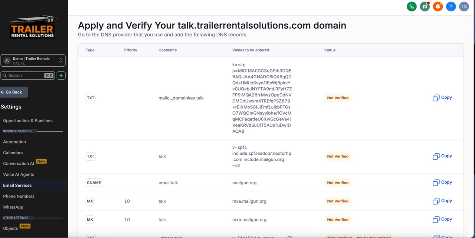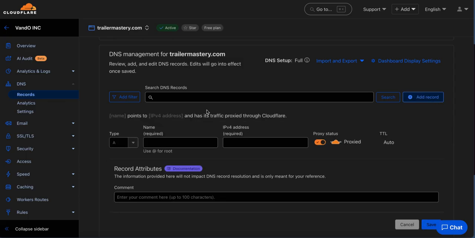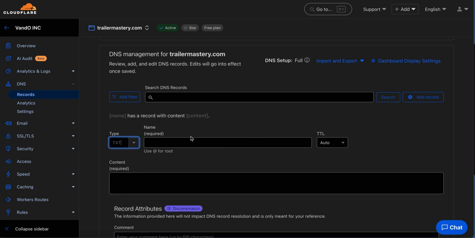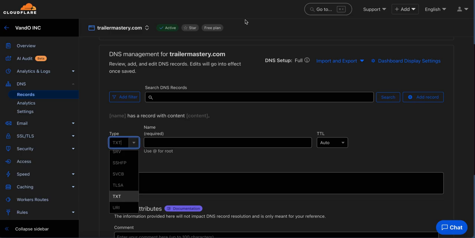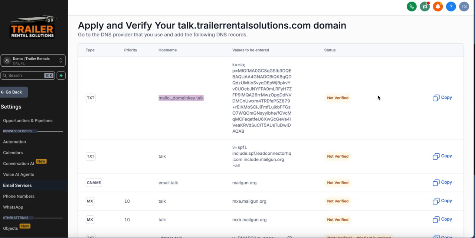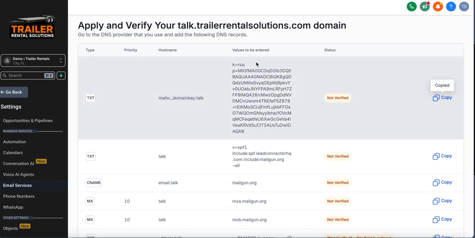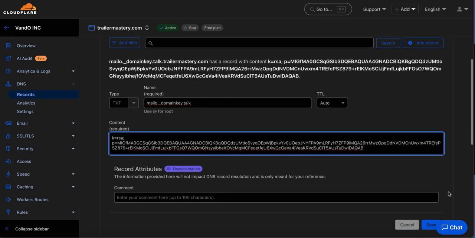So under here, you would have a TXT record that you would need to set up. So you would click add record, TXT, and then this is the host name. And if you click copy, that's going to copy all this, and this is the value. And then you'd put that in there, and then you would hit save.